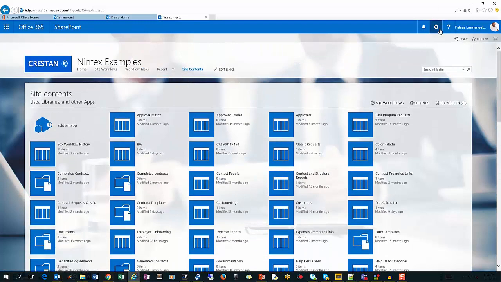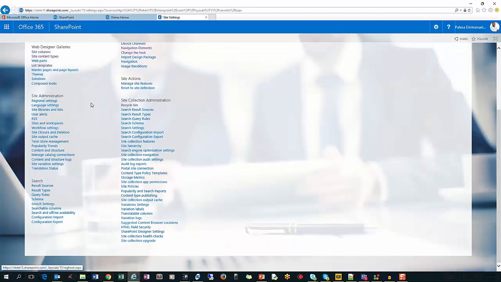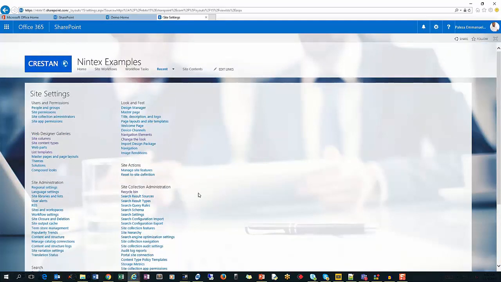But one thing you'll notice is that unlike our on-premise version of the product, if I go into site settings, there isn't really a console where I can manage my error notifications. And unfortunately, that's because we haven't released this yet. This has, however, been put on the Nintex User Voice and it's under review.